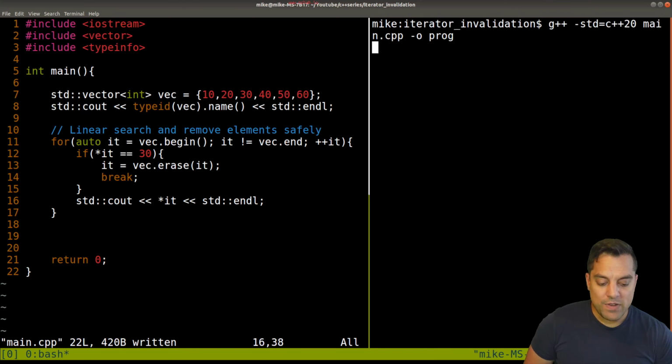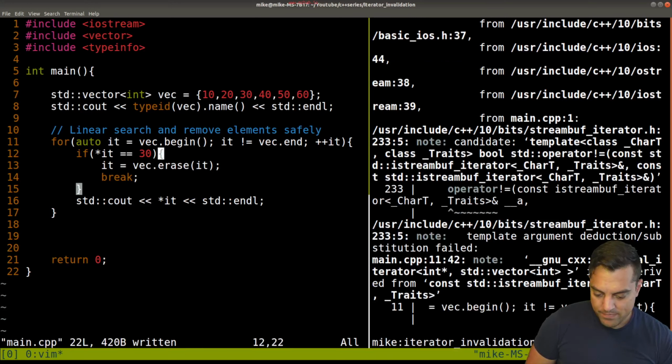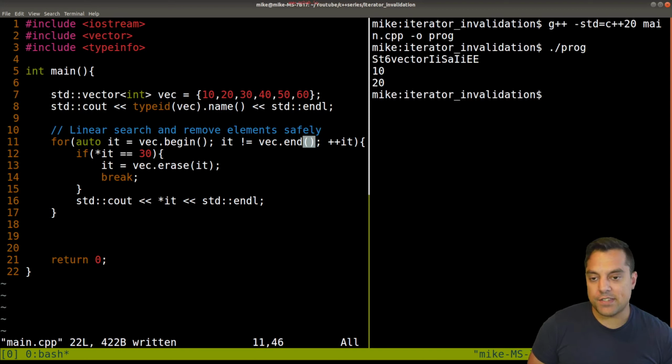But otherwise, we don't want to leave our iterators in a bad state. Let's see, what did I get? Vec.end, the parentheses. Let's make sure I compile it. Okay, that's the idea. So here we can see how I ran it. I was able to find element 30, but previously, that was after 10 and 20 here.